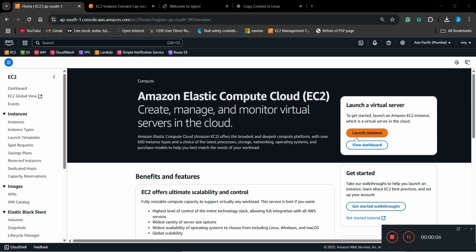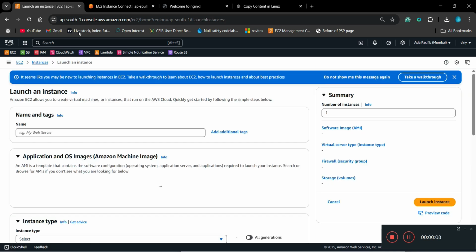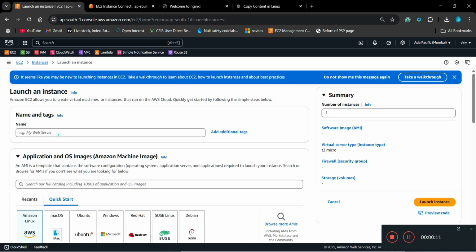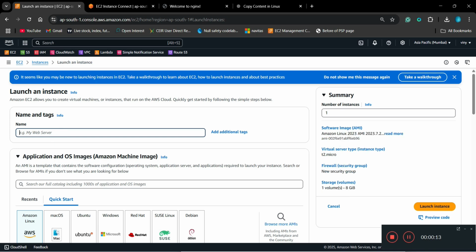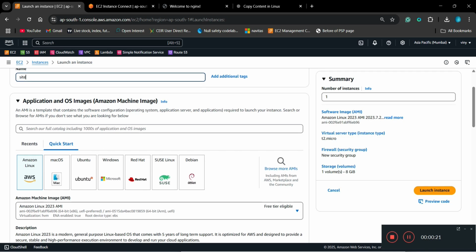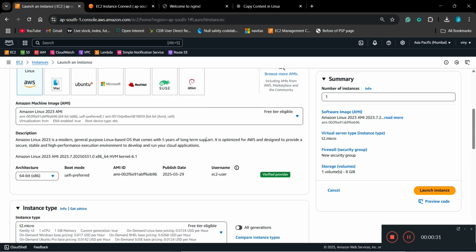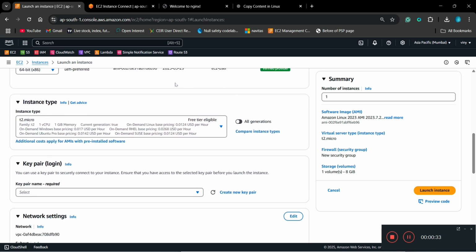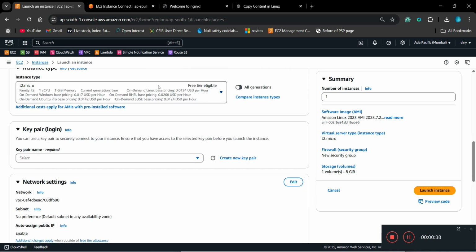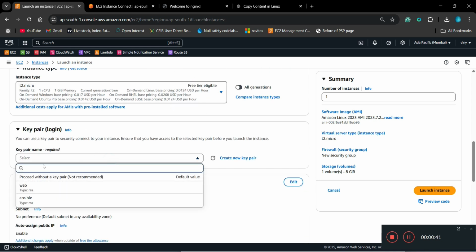So launch instance. Put any name of your website here, like I put site. Select any AMI image, like I will choose Amazon Linux. That is free tier eligible, so that should be the default. T2 micro is in the free tier.